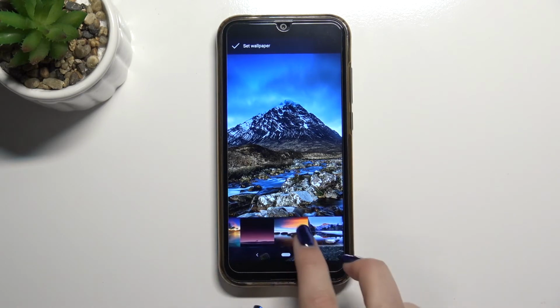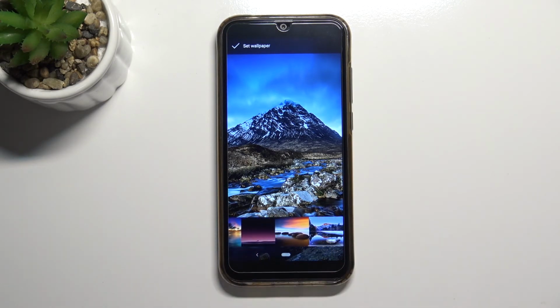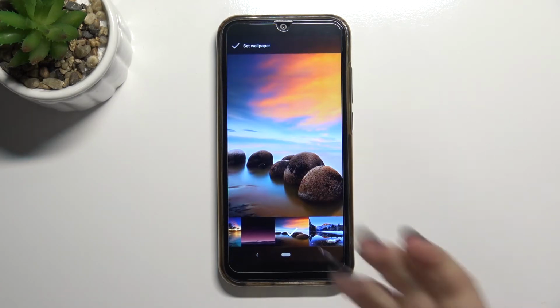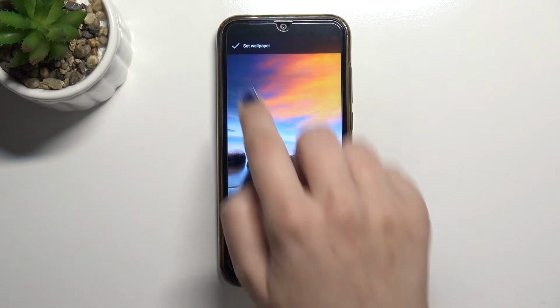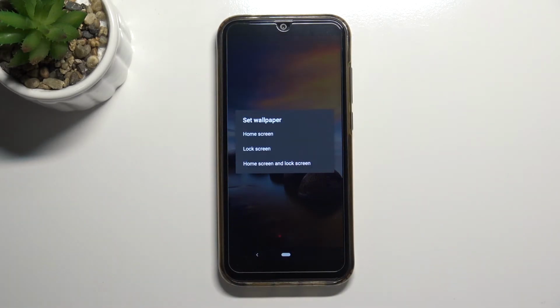So as you can see here, as I said, we've got some options to choose from, and all you have to do in order to check the preview is to simply tap on the one you'd like to check, and if you like the option you just set, simply tap on Set Wallpaper in the left upper corner.